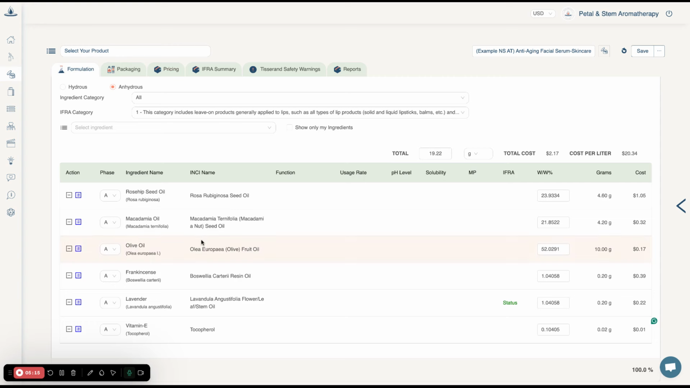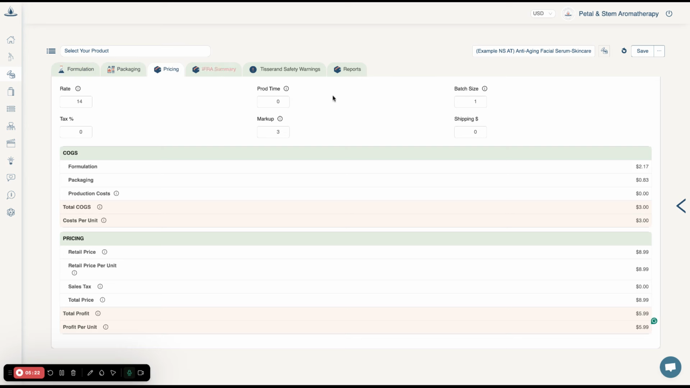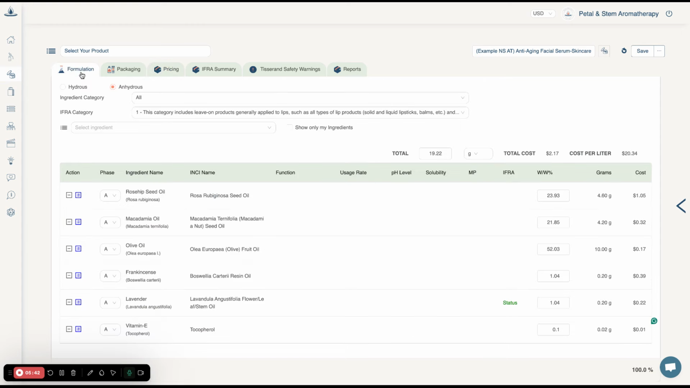Now, when you use these tabs, you can go step by step. So first enter your formulation, then you will be able to add your own packaging, for example. Then you go over to pricing and you will see all of the costs of goods sold, then also cost per unit if you do multiple units, the retail price per unit, and everything else will show up here. You will be able to enter your tax rate, the batch size, shipping costs, markup costs, and whatnot else.